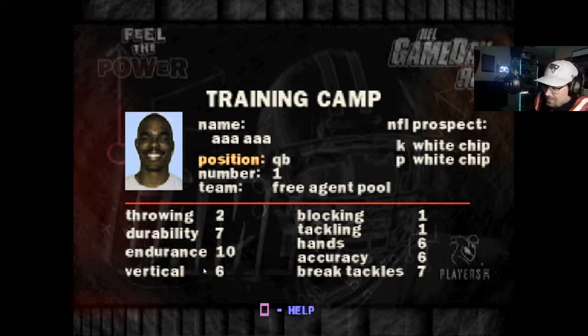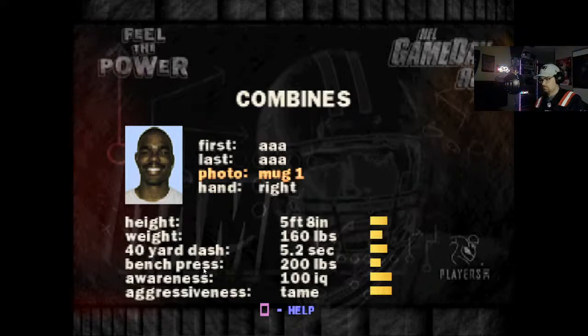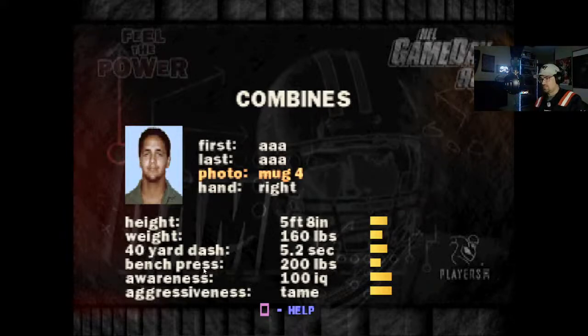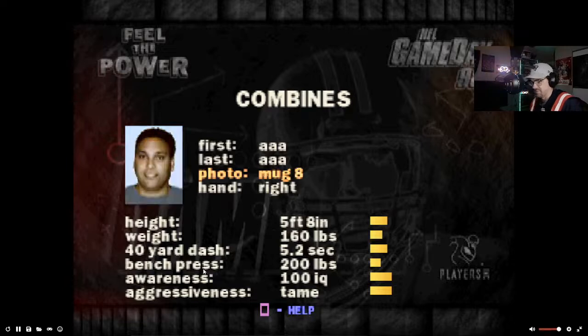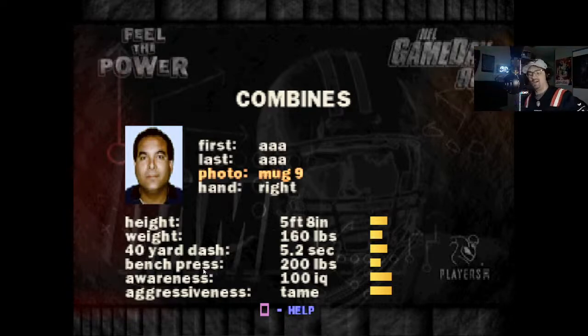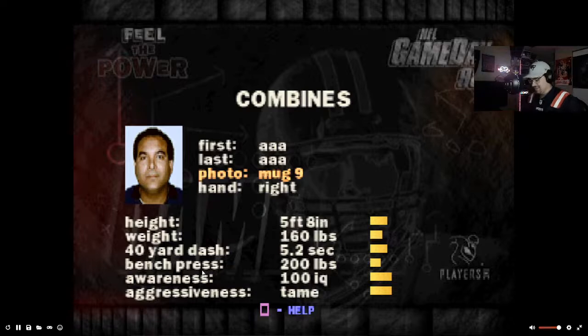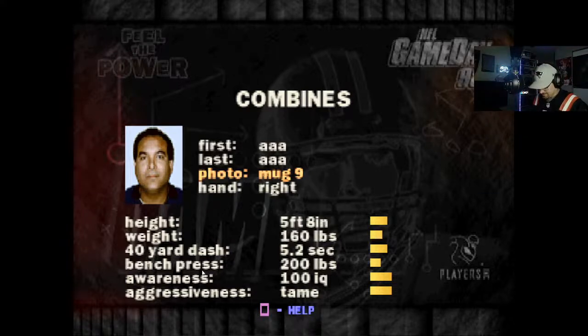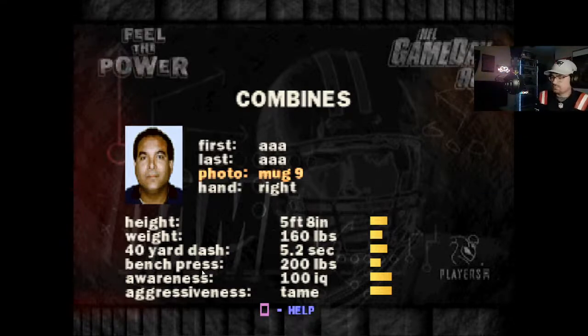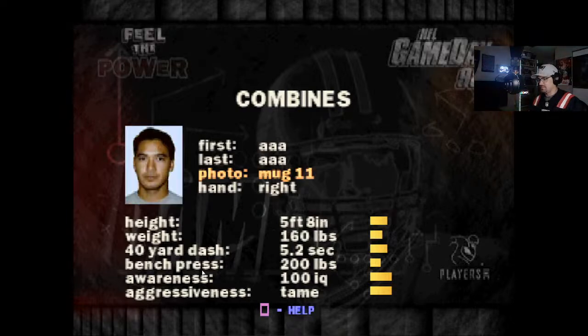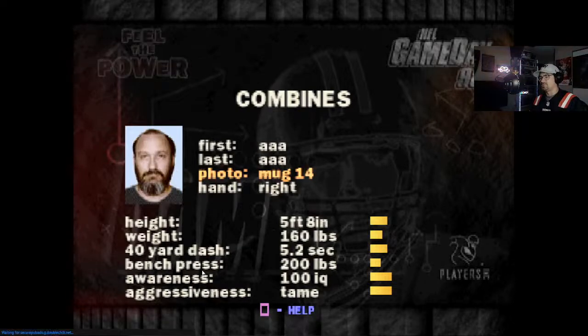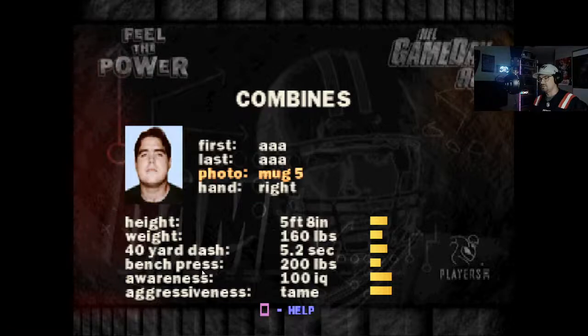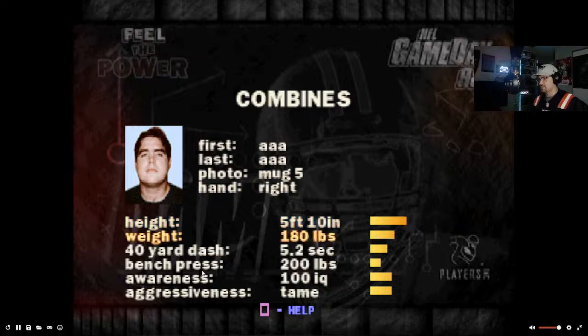Now we can go in here and change their position, their number, their free agent pool. Change their mugshot photo to people who made the game, which is cool. It's always fun to see that. But yeah, that's in the game. Isn't that crazy? Look at this stuff. Some guys with some really unique photos. You can go in here, you can change the height, change the weight.